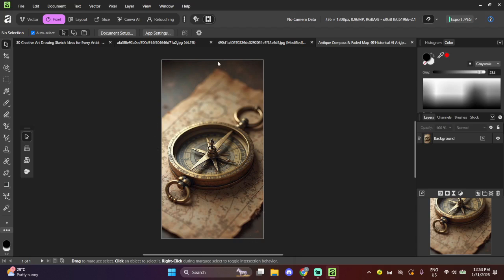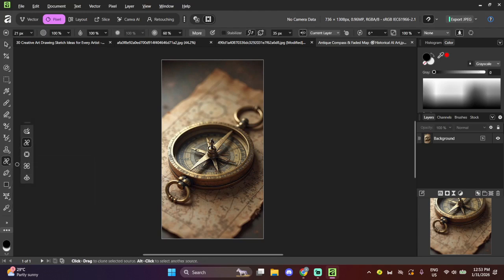Next, select the Median Brush tool. You'll find it in the toolbar among the retouching brushes. If it's grouped, click and hold to reveal the median option. This tool replaces harsh outlier pixels with more representative tones from the neighborhood, which is why it's so effective on compression noise.